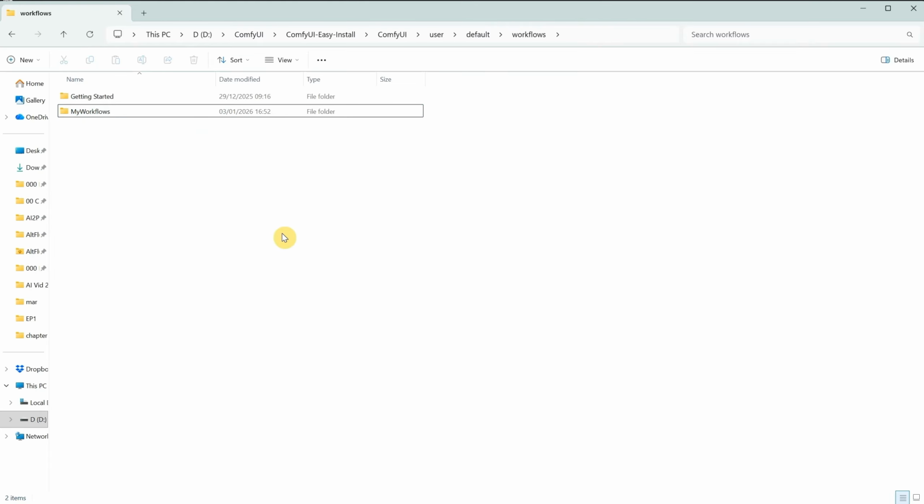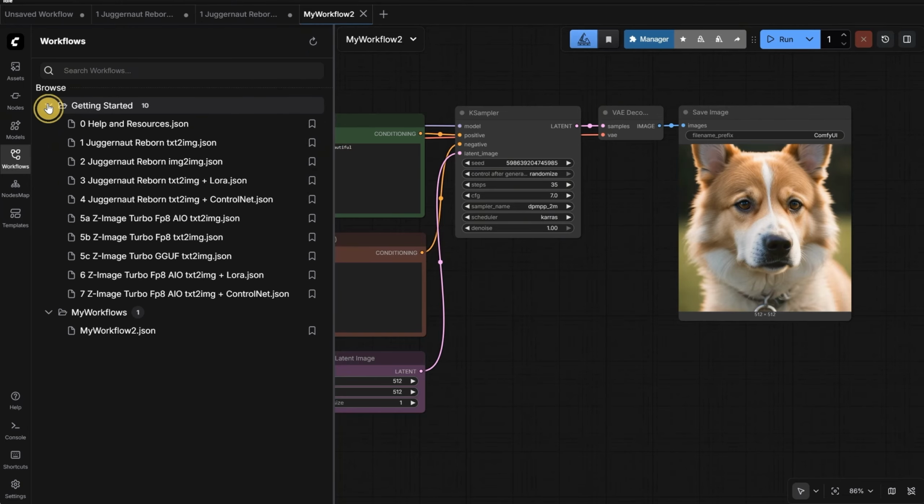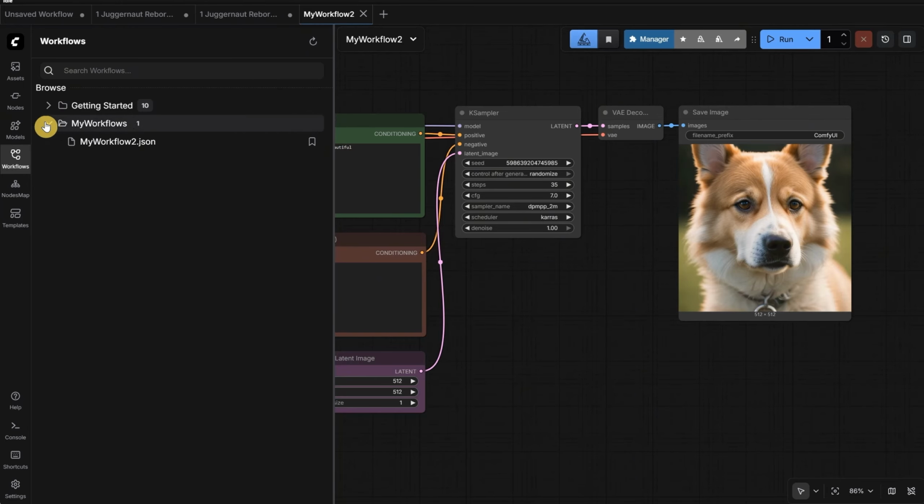Now, if we go back to Comfy UI, nothing changes immediately because Comfy UI usually reads this when it starts, but we can refresh using this refresh button. Now our folder appears there, and we can see the workflow inside it. I suggest organizing your workflows like this because over time you will have a lot of workflows and it becomes hard to keep track of everything.